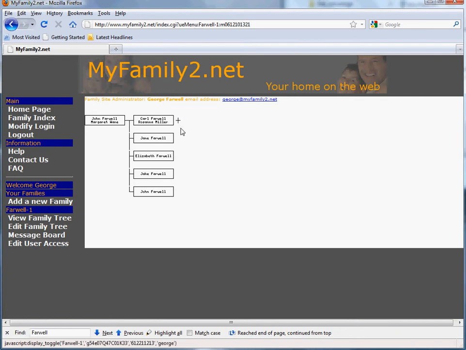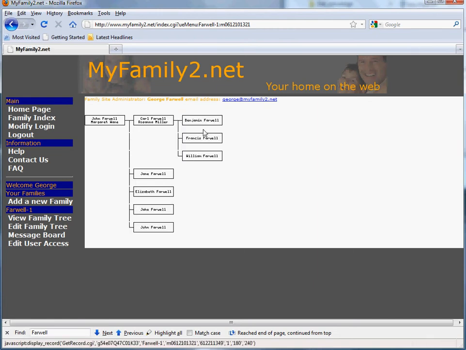Okay, so now the children are hidden, but you see the plus sign here, meaning that there are children that aren't being shown right there. So if you were to click on the plus sign, it would show back up again. Okay, so then they're shown again here, and the plus sign is gone. So that's basically how you do the starting the family tree, and just continue on from that point.